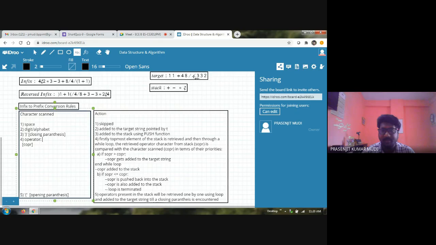Next, 4 is there, so 4 will be simply added to the target string. The target string is now 3 3 2 4. Then all the characters are scanned and completed. All their purposes are done.